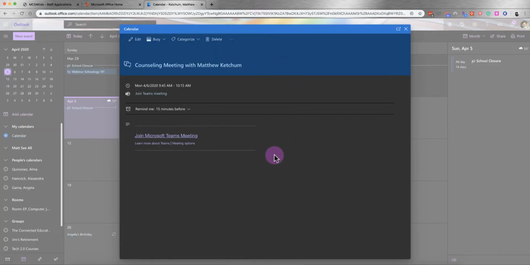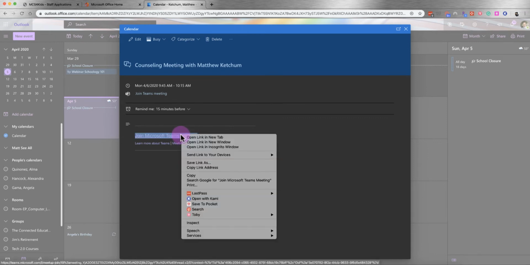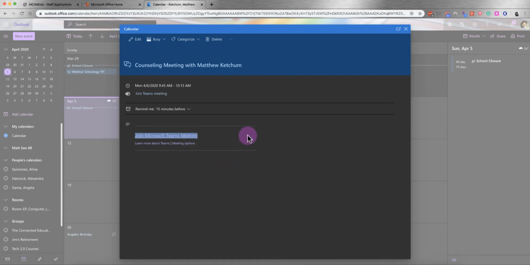All right, the next thing in this calendar invite is this part right here. So you can highlight it and copy it if you like to. You can also right click on it, and I would choose copy the link address. That's getting the actual website address. All right, so now you've got to decide how is the best way to get this link to that student.